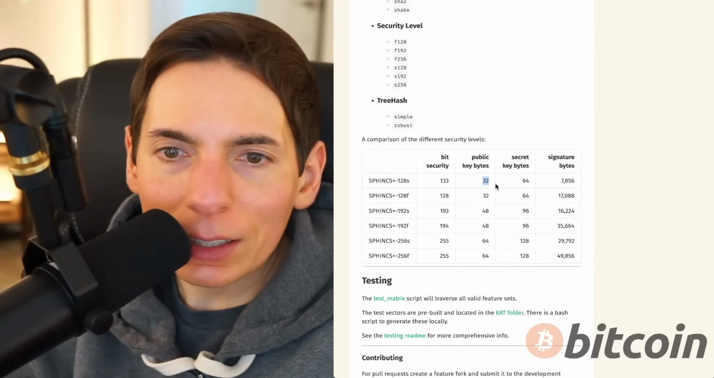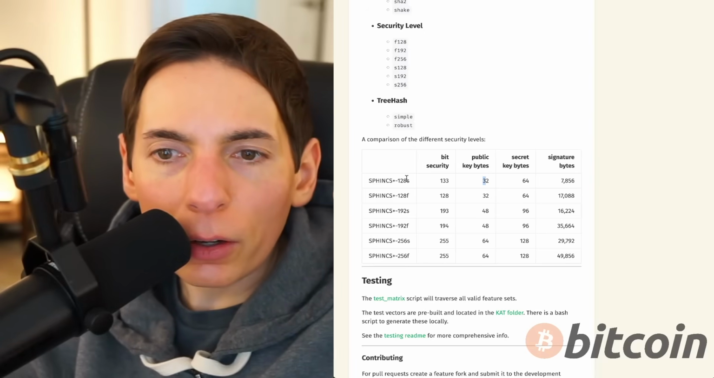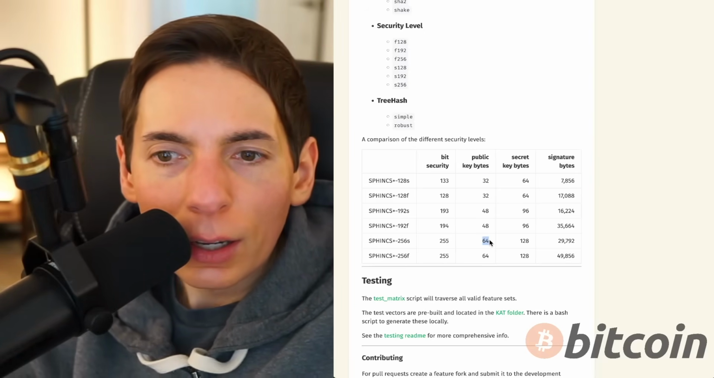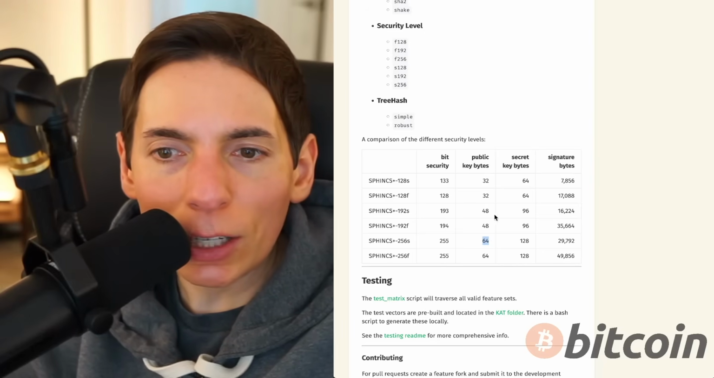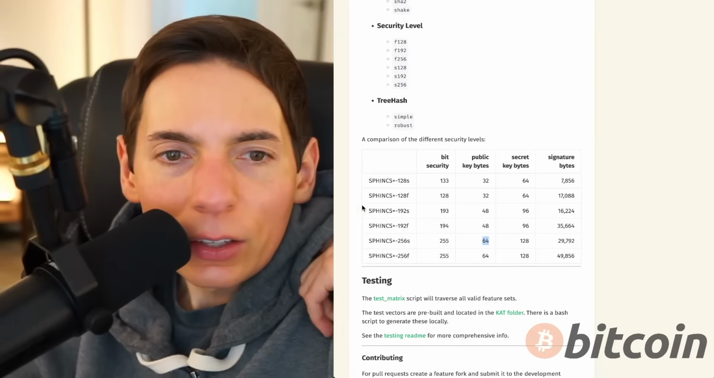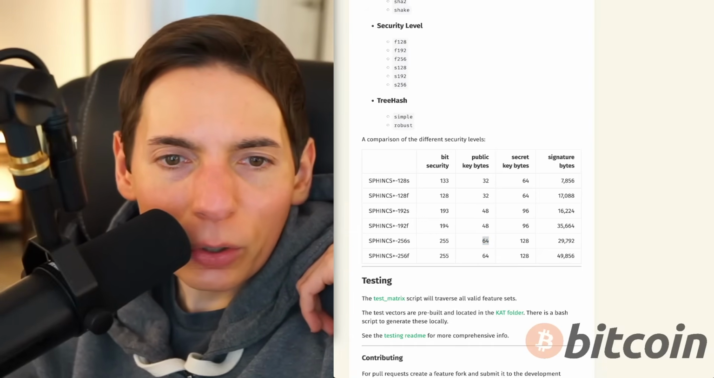So public key size. Okay, so if we go with the small key size, it's going to be this big. Should we go bigger? Should we go to 64? I think we should probably make it 64 just in case. So this is the public key size right here, 64 bytes.